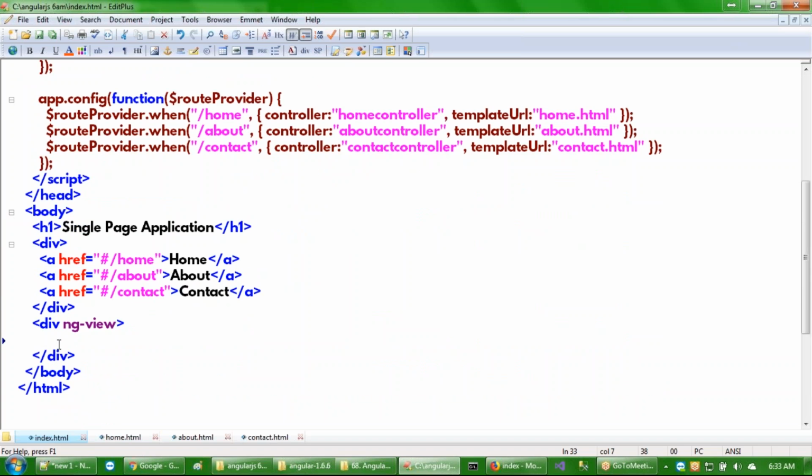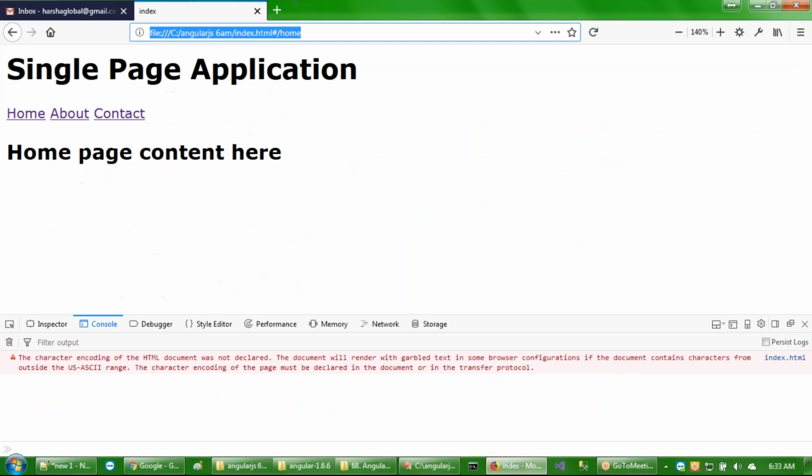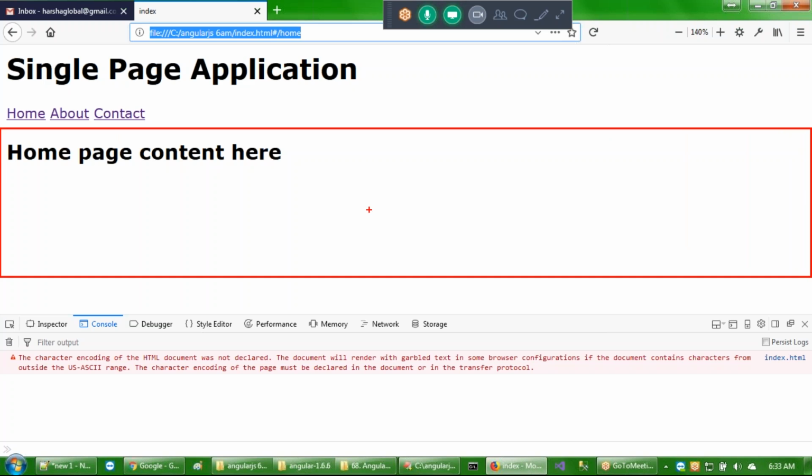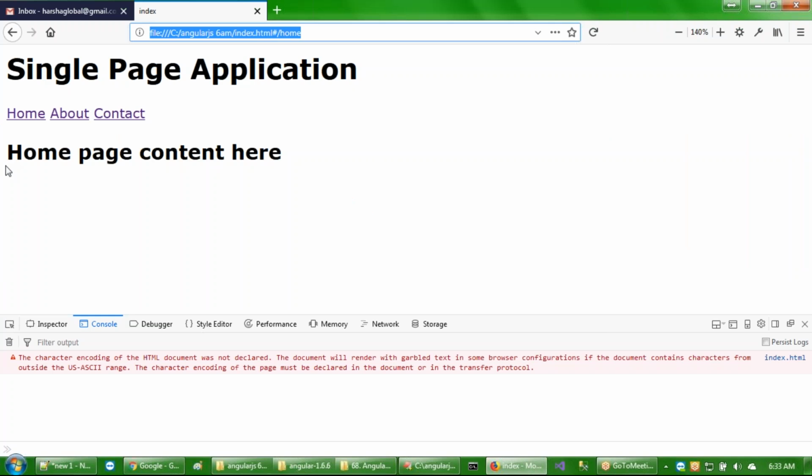Finally, the output appears. This part is the ng-view div tag. If you want, you can apply CSS styles like width, height, background color, whatever you like. Based on this application, in Gmail, navigation is happening.